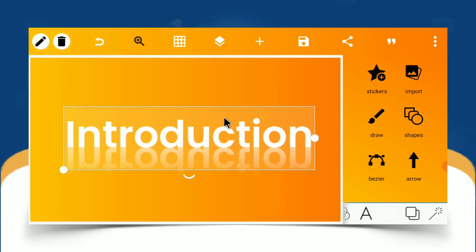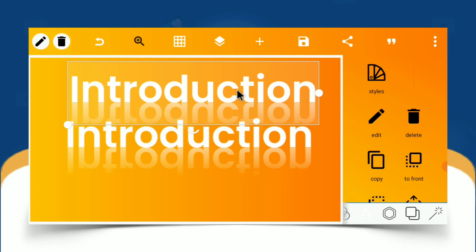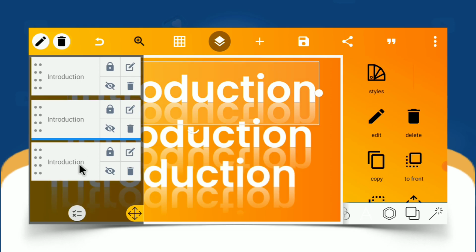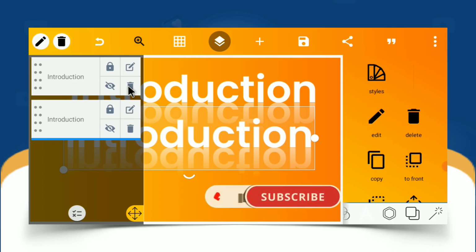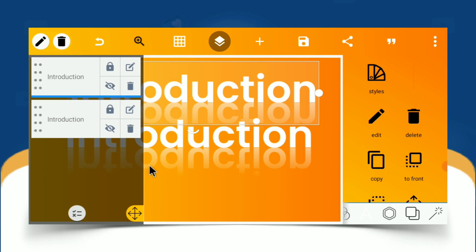So let me say I want to duplicate. That's the first, second layer. This is a third. And if you go to your layer, you see 1, 2, 3. You can delete your layer directly here. You can edit your layer directly here. When you click on edit, you will have copy, edit the text, size, rotate, relative position, color, and position.